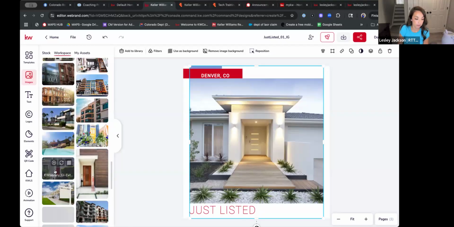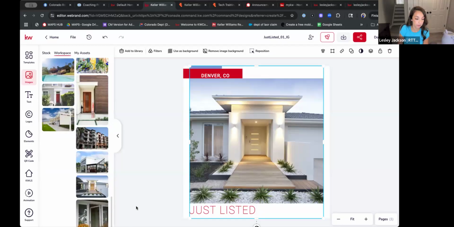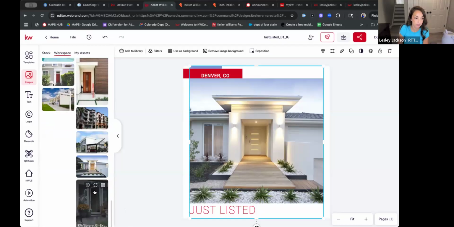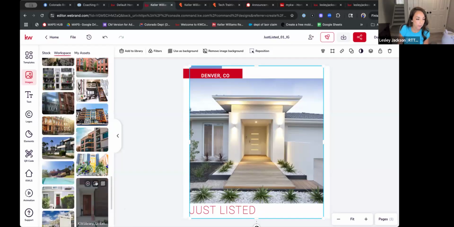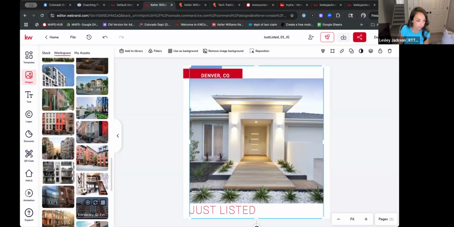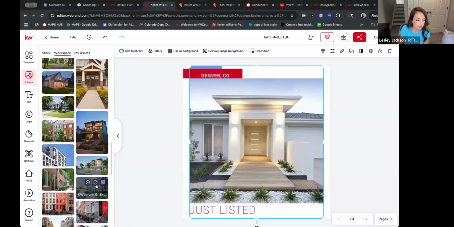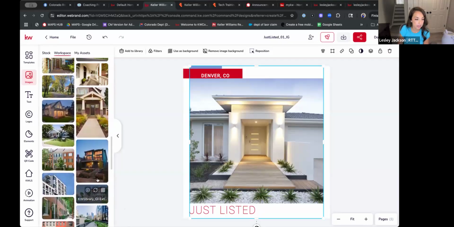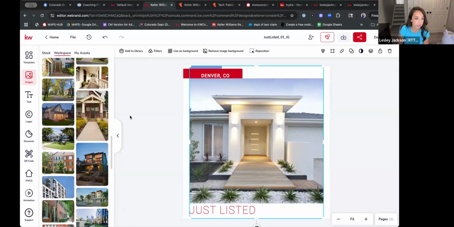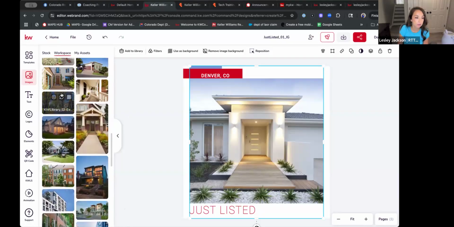Let's see what else we have here. I'm just going to thumb through here. That looks way too much like a stock image, so I'm not going to use that. We want to make it look real. So I would say this reminds me of a house in Wash Park, the Wash Park area, which is also considered Denver. Even this one too.